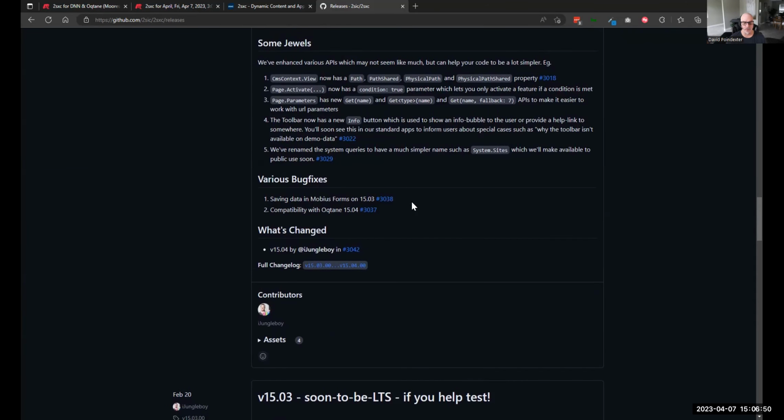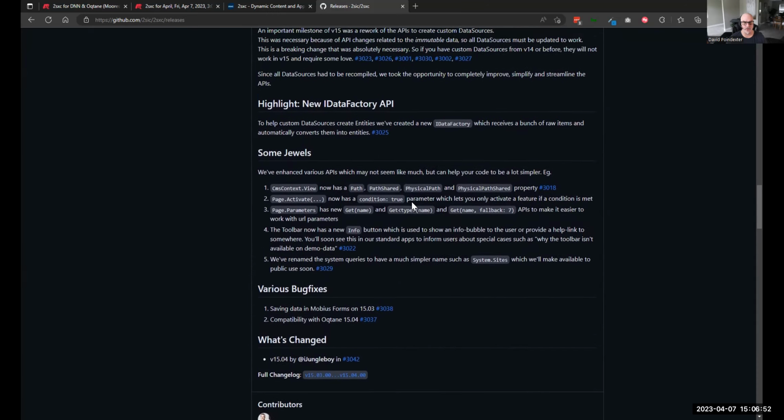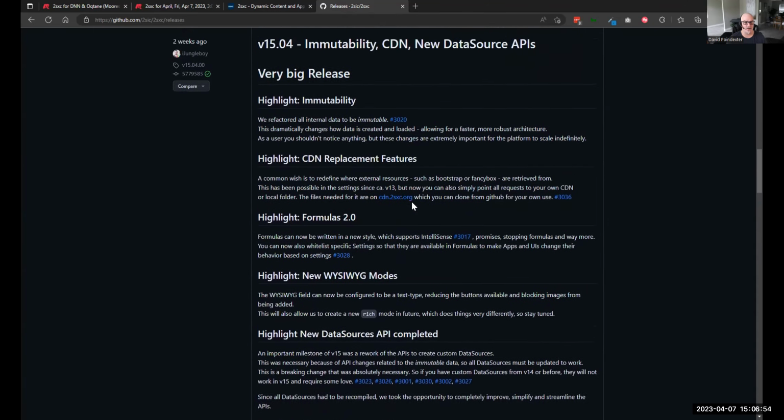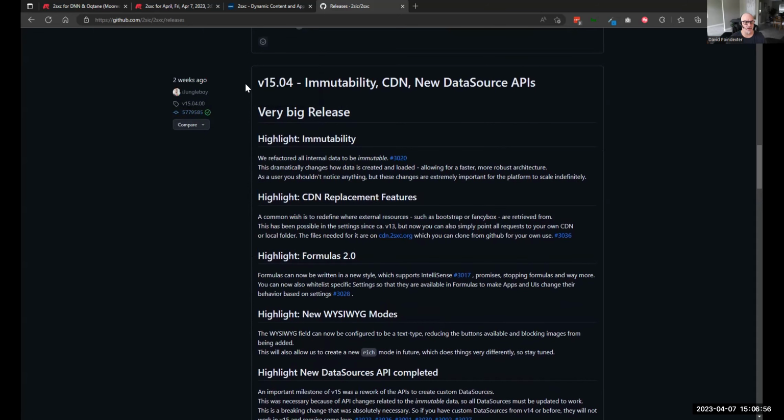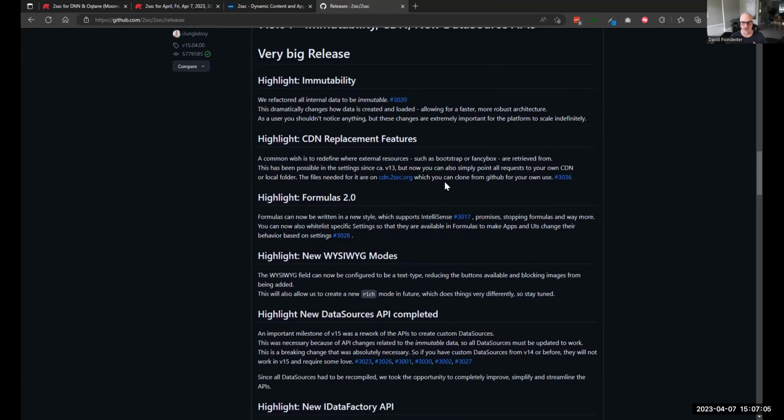So things went a little bit quiet for a while, but over the last 2 weeks, there's been quite a bit that's happening. So 2 weeks ago, 15.4 was released as a very big release, and there's a lot of cool notes here. I personally have not played with this particular version yet, so I don't know if anybody has and would like to highlight anything that they have seen.